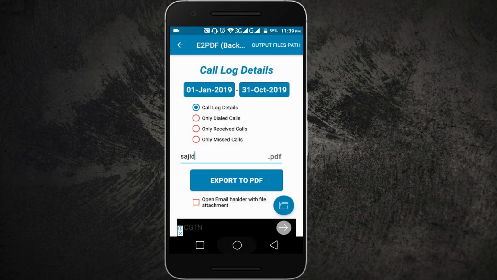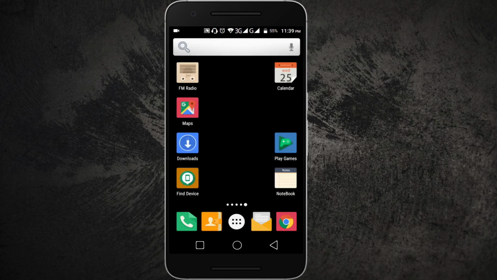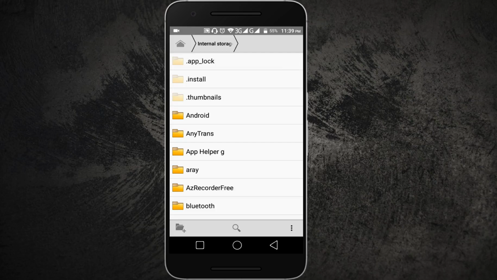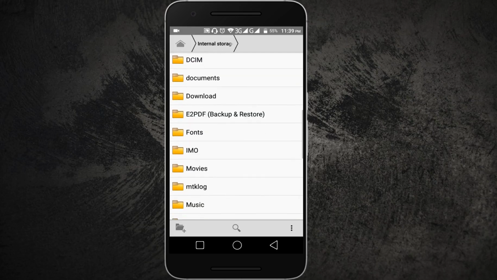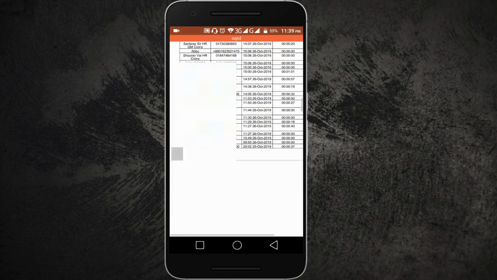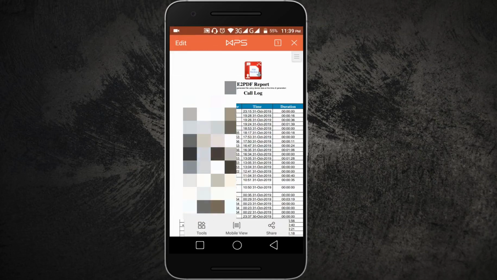Now I need to open it. You can open it with your WPS software, or I can just go to the file manager. Click on internal storage, go to downloads, and there you'll find the E2 PDF file. I just click on it, and this is the file which I want. Here you get the first name, then the phone number, then the time, and then the duration.